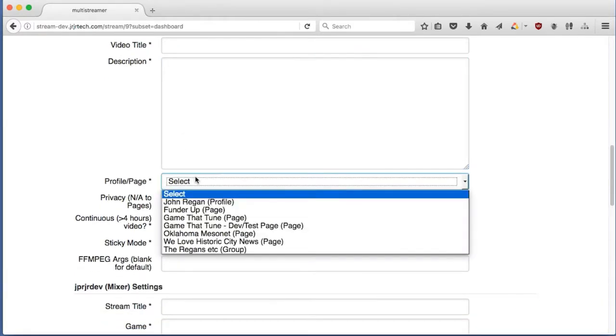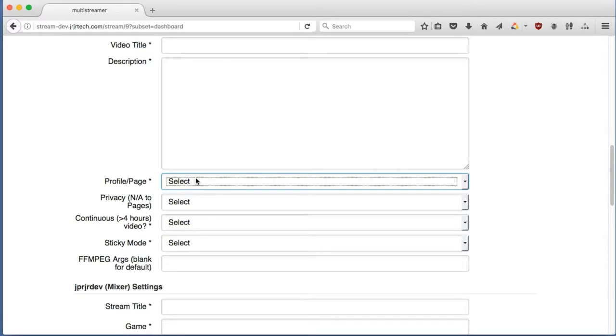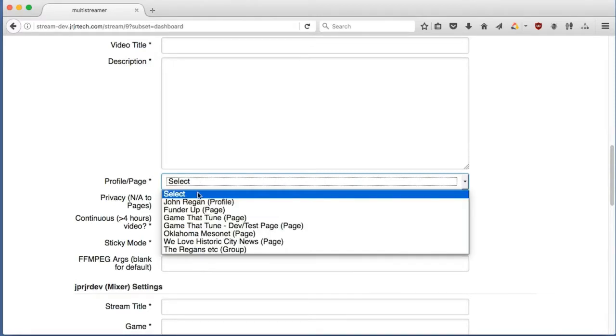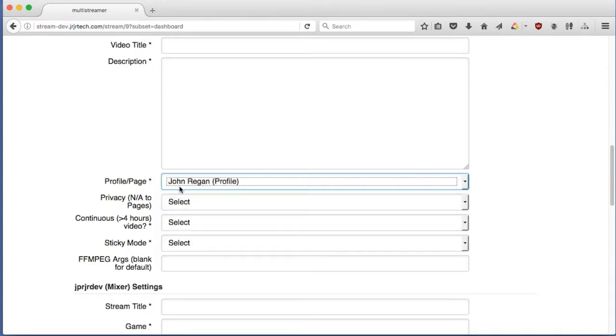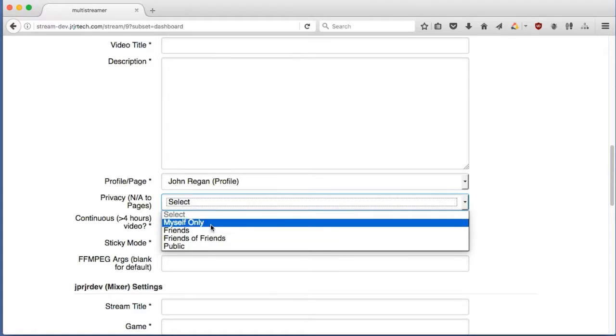On Facebook, you can stream to your own profile and pages you admin, groups you admin, events you admin, and that'll pop up here in the profile page drop down. Under privacy, you have your standard privacy settings. You can make videos only visible to yourself. That's really useful for when you're first testing things out and making sure it all works okay. You can make sure that the video is going to Facebook.